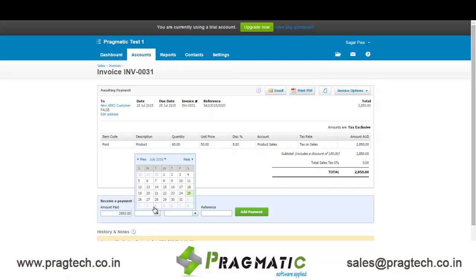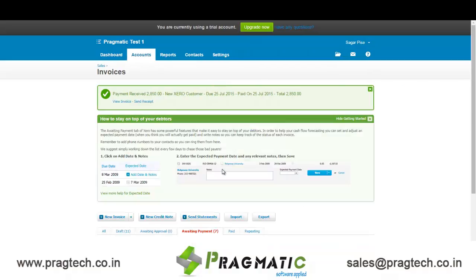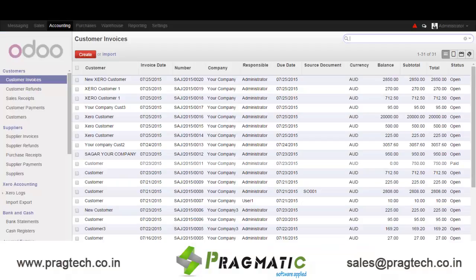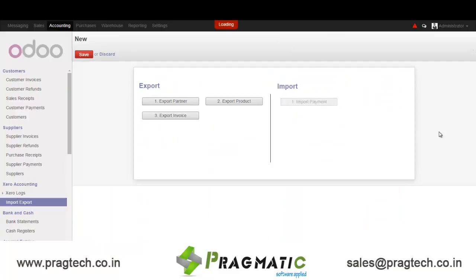Let's pay this amount and add a payment. So now this invoice is being paid in Xero. So let's import that payment to Odoo now.